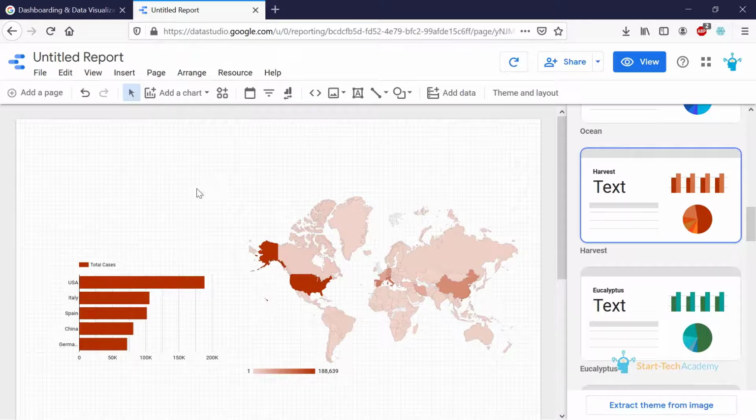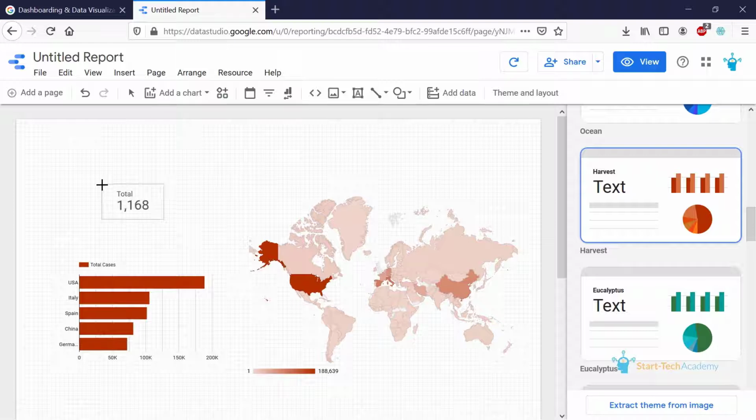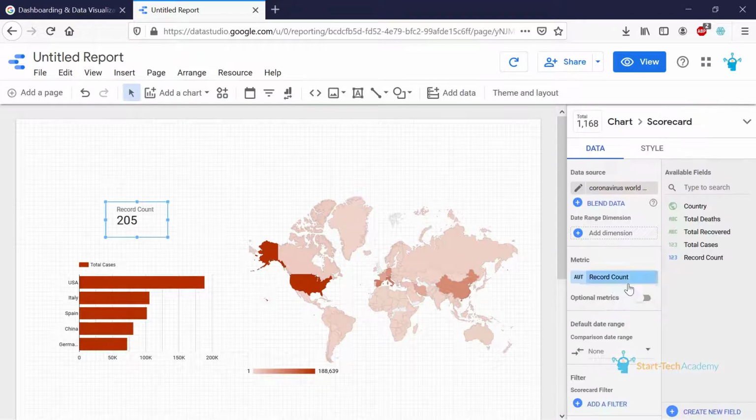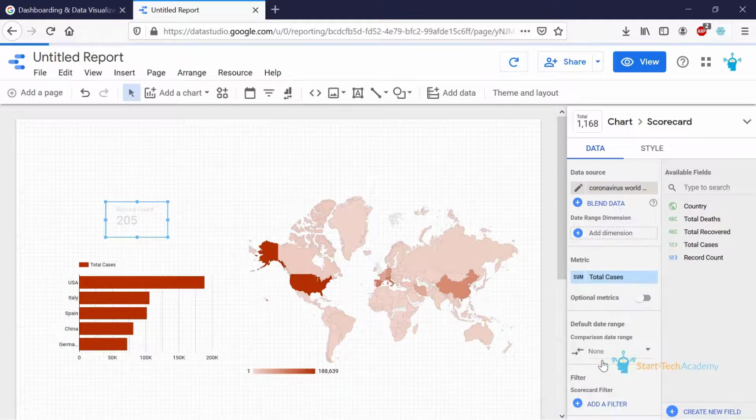I think we should also add a scorecard showing the total number of cases in the entire world. To do that, we will add a scorecard, and this scorecard will have the sum of total cases. So the entire world has 872,000 cases, and out of these cases, only USA has nearly 188,639 cases.